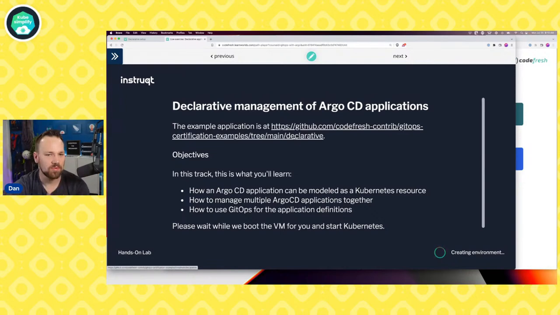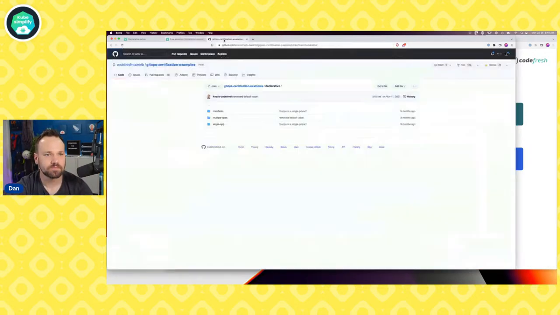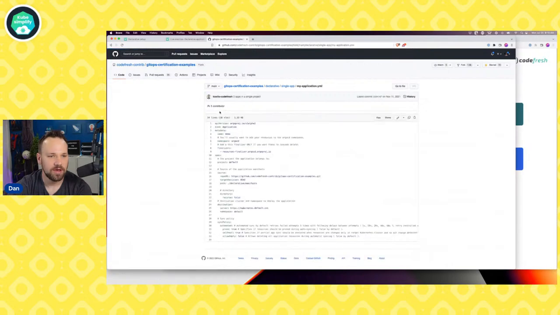Let's take a look at this example really quick. I'll just show you. So, single application. You can see this is essentially what we were looking at earlier. We've got a name for it. The namespace is going to be wherever Argo CD is deployed. In this case, we're going to tell it to put a finalizer.